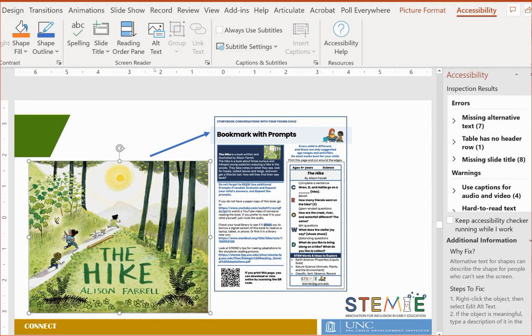Here we are to figure out which images in your PowerPoint need alternative text. And the accessibility checker report is right over here on the right-hand side. It shows us here that we have 7 images in this PowerPoint that are missing alternative text. So we can click down the arrow and it shows you the ones that need some attention.